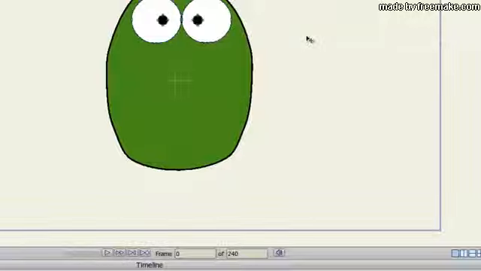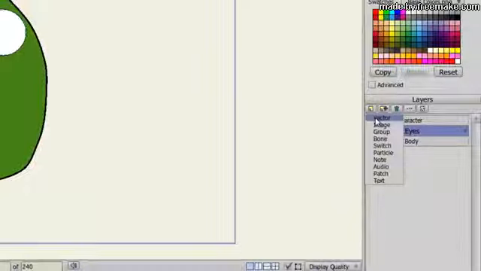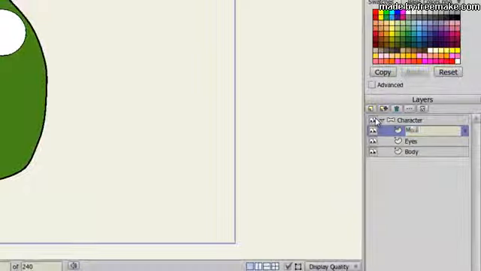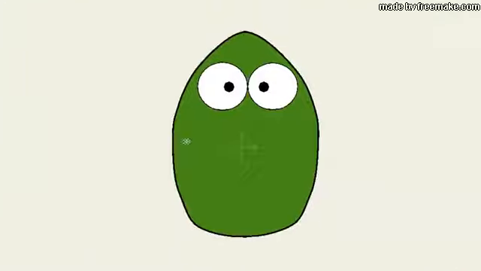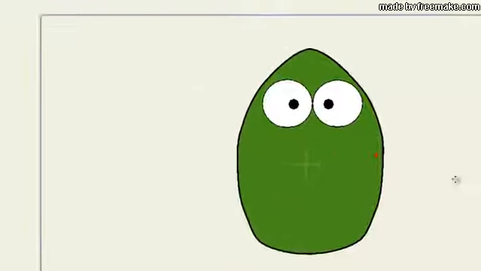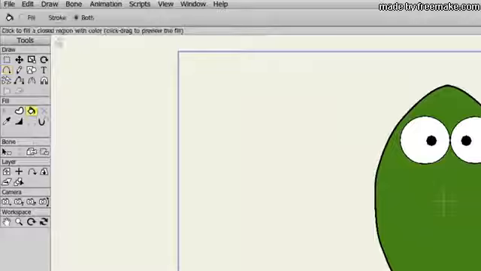Now next, I'll create a mouth. So make a new vector layer. I'll name this mouth. Come over here now to the add point tool. Starting right about here, I can just come down and up like this to create a mouth. And now to fill this in, I can take my paint bucket tool, select stroke, and click to fill in.